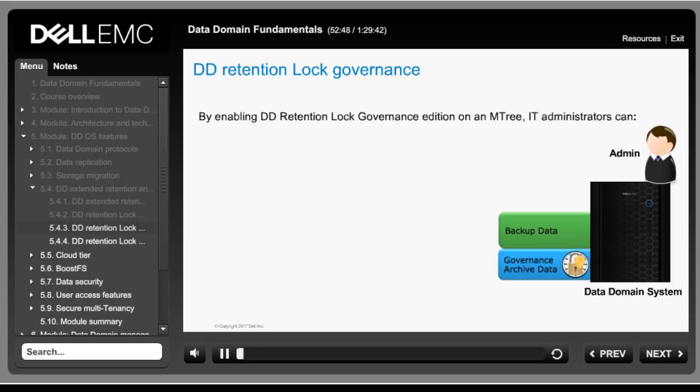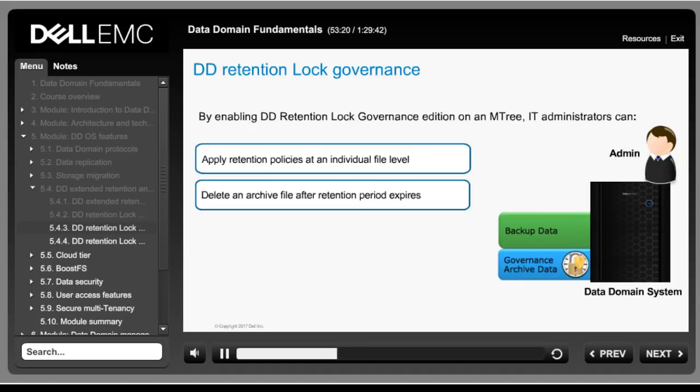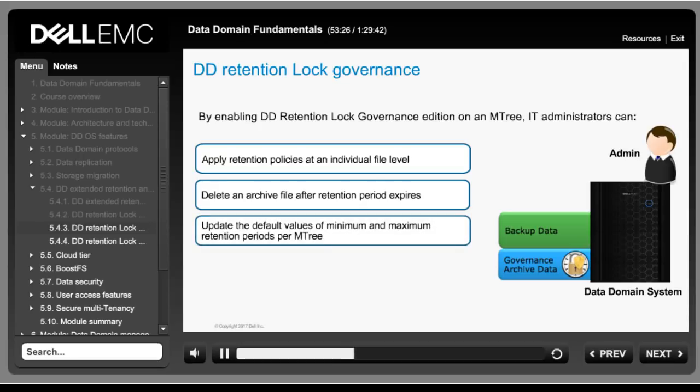DD Retention Lock Governance Edition allows customers to maintain the integrity of the archive data with the assumption that the system administrator is generally trusted with all legal actions performed on the Data Domain system. By enabling DD Retention Lock Governance Edition on an MTree, IT administrators can apply retention policies to an individual file level of the data set on the governance-enabled MTree for a specific period of time, delete an archive file via an archiving application after the retention period expires, and update the default values of minimum and maximum retention periods per MTree.